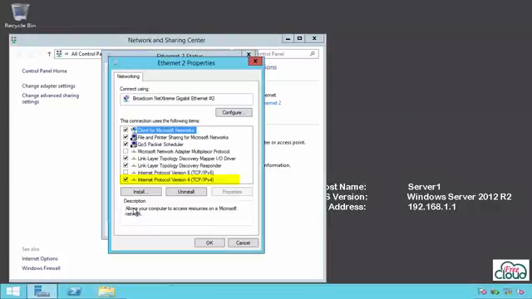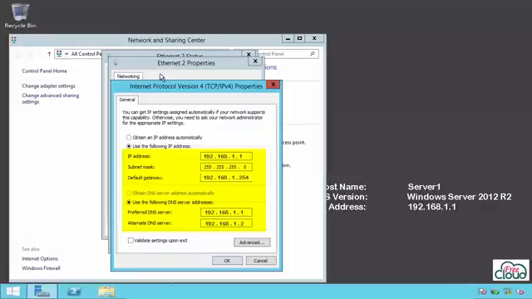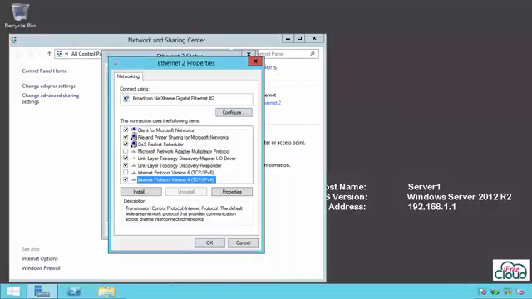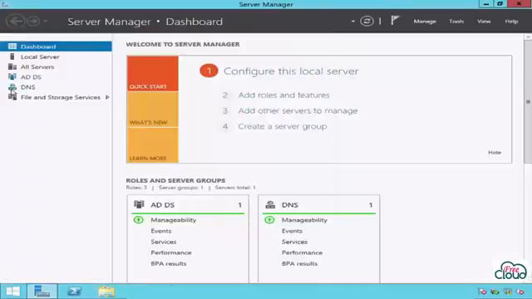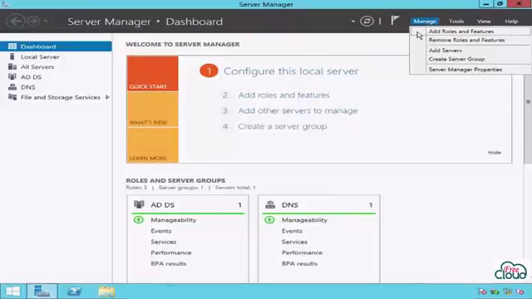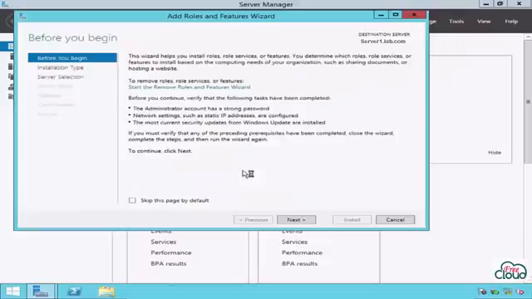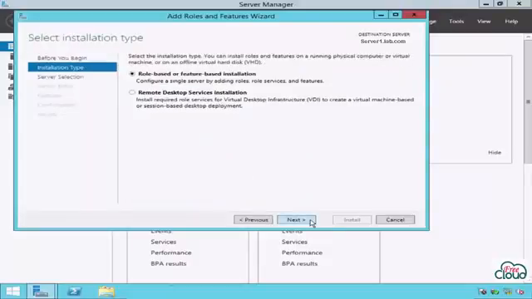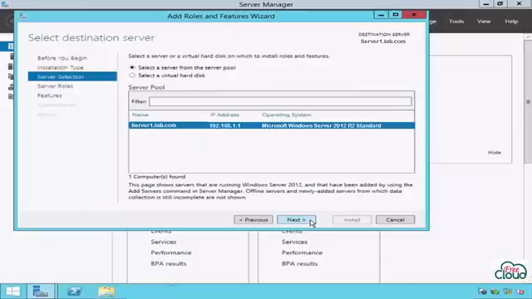Before starting, we need to ensure that the server has a static IP address assigned. From Server Manager, go to Manage and click Add Roles and Features. Next, select Role-based or feature-based installation. Next. Next.